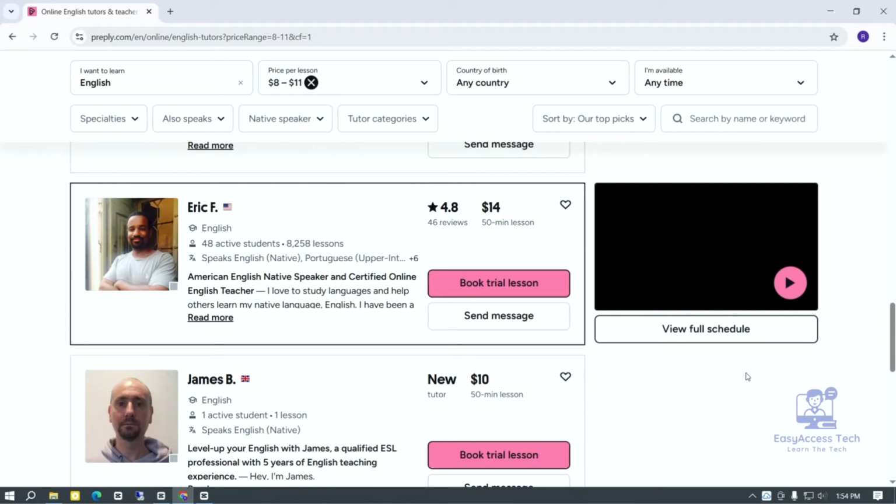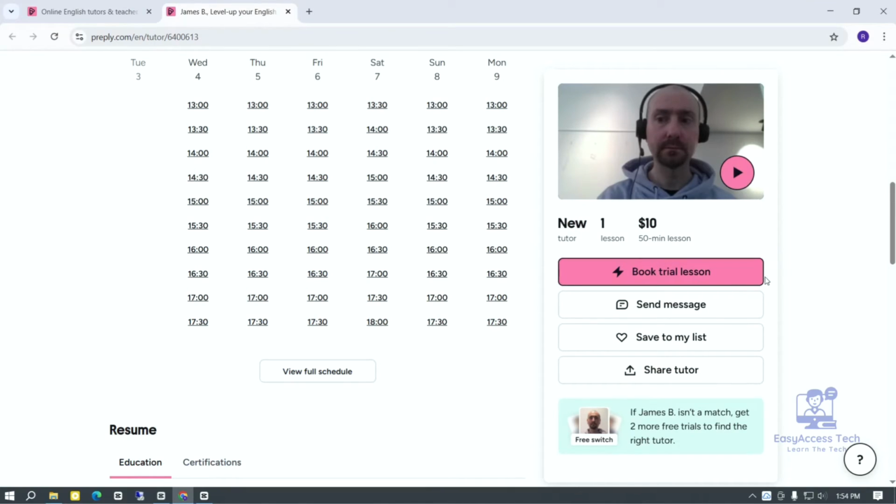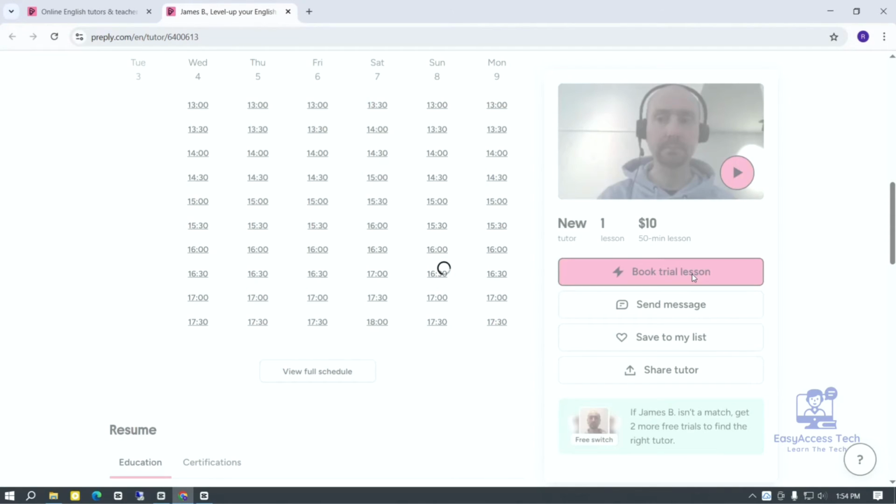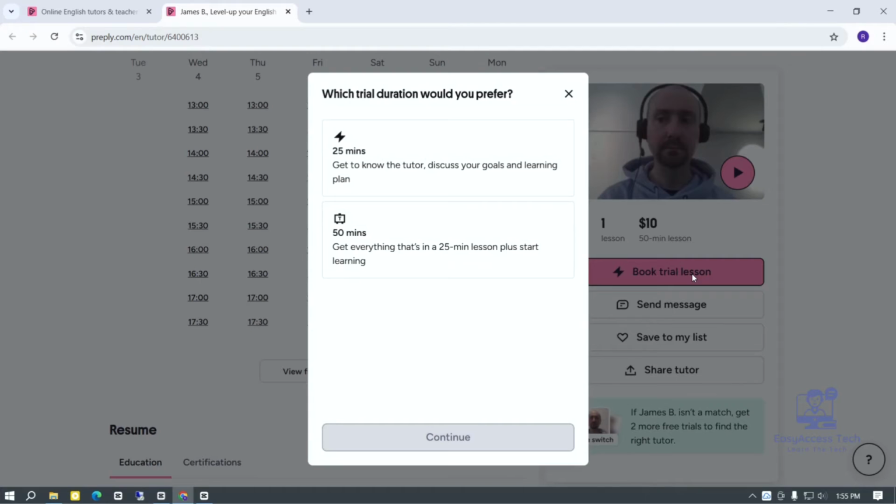After filtering, check the tutor profiles one by one and look at their photo, their introduction video if they have one, and read what they write about themselves. If you like one tutor, you can book a trial lesson. Trial lessons are short and cheaper. This is important because it helps you to see if the tutor's style matches your learning style.